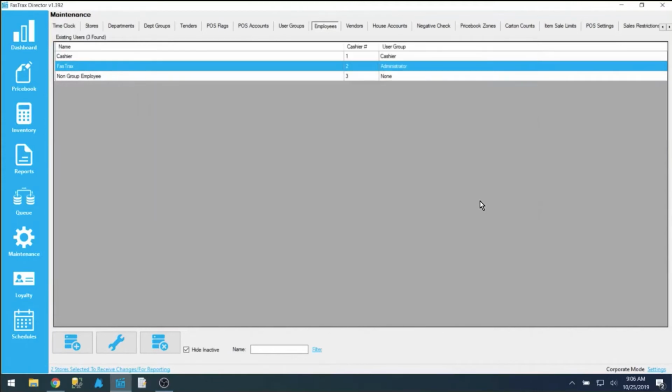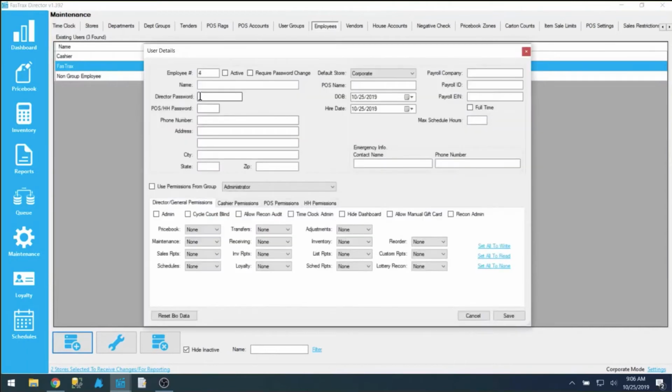Now, let's say that I want to build a new employee. You can simply choose the plus button like you normally would. It'll ask if you want to generate an employee number. I'll go ahead and choose yes. And then I have that same window that I would have before, except I have to manually key in this information.